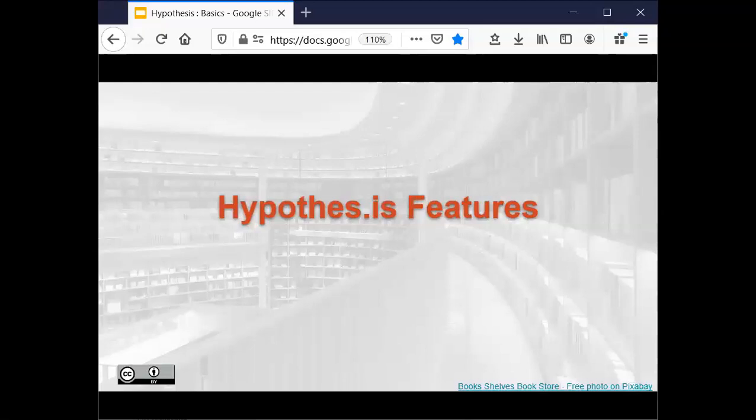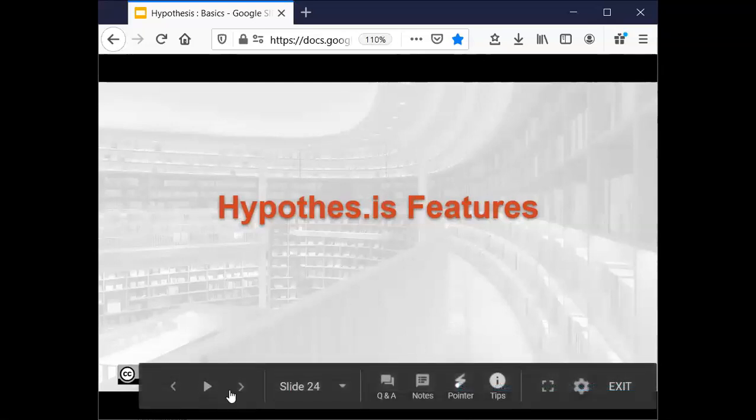So Thomas is going to take you through a bit more of the features that are available with Hypothesis and how to implement this within Vula itself. Thanks, Thomas. Over to you.